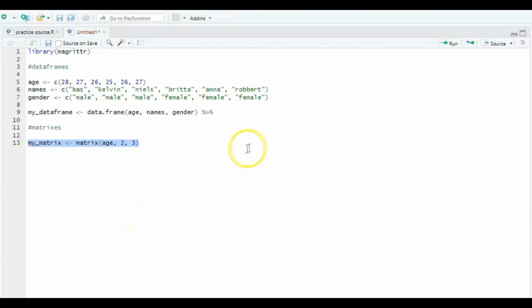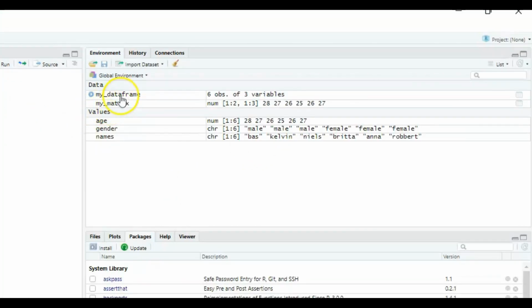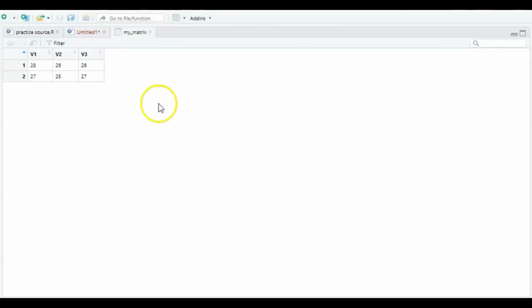Then we press Ctrl Enter. And then on the right, we can see that below my data frame, there's now a data type called my matrix. And if we then go to the right and press that symbol again, then we will see a matrix with the age variable. So it shows the 6 age values, and it has 2 rows and 3 columns. So that's how you make a matrix.